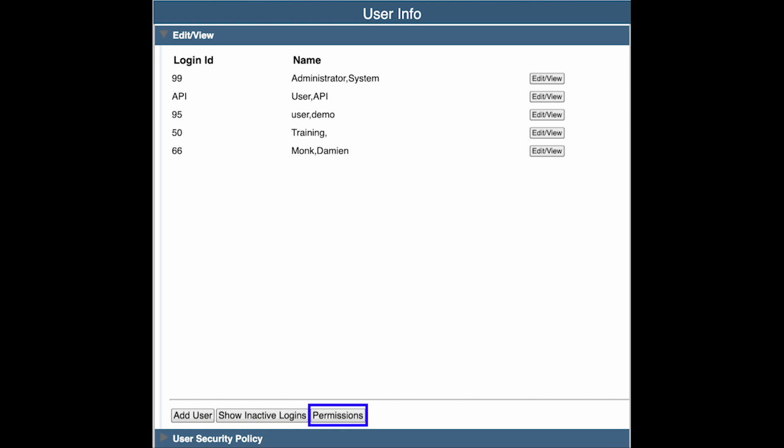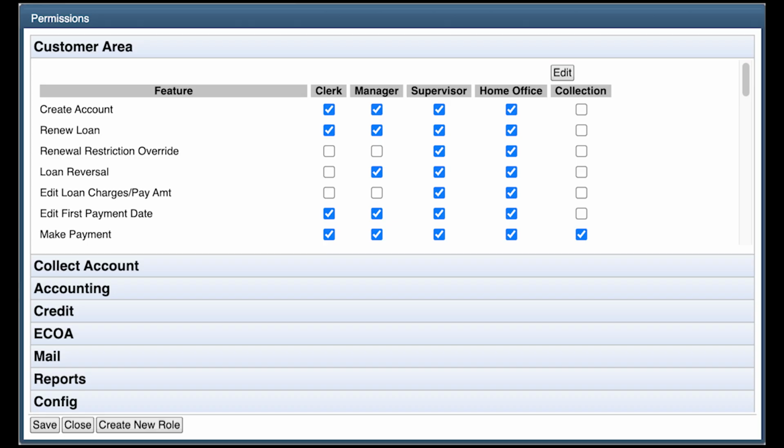Permissions button. Selecting the Permissions button will open the role-based permission settings, allowing for adding or removing specific roles and permissions. Default roles are clerk, sometimes called CSR, manager, supervisor, home office, and collection. You can create new roles by selecting the Create New Role button at the bottom and assign its new access settings. The following sections make up the permissions that can be assigned to specific roles, with a brief description. See the section documentation for a more detailed explanation.